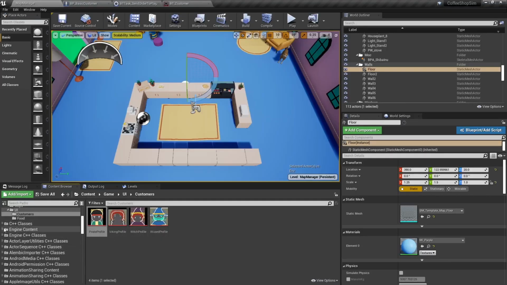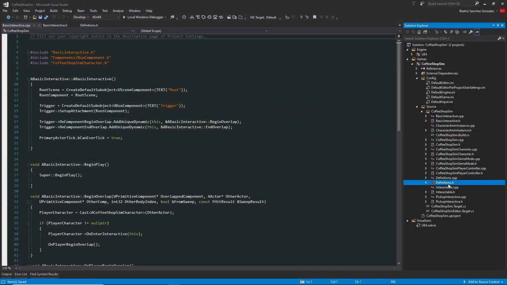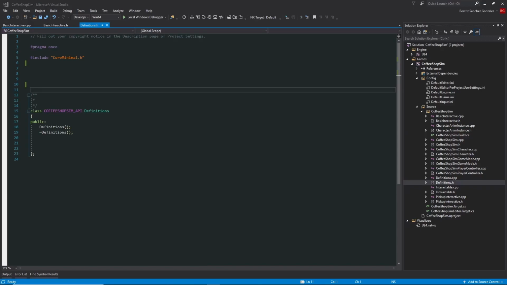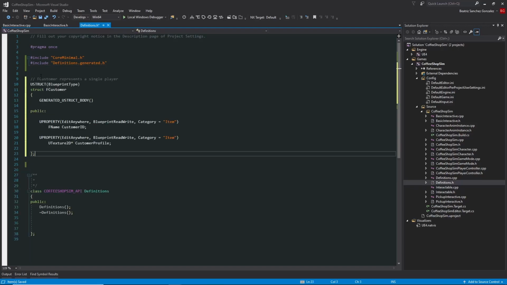For that, we're going to do it on the definitions. Let's open this on these definitions. So first, include this, otherwise Unreal won't generate the blueprint type structures. The first structure that we need is the customer, which will contain the name of the customer and a texture to the customer profile. This will help us to show the customer ID on the UI.